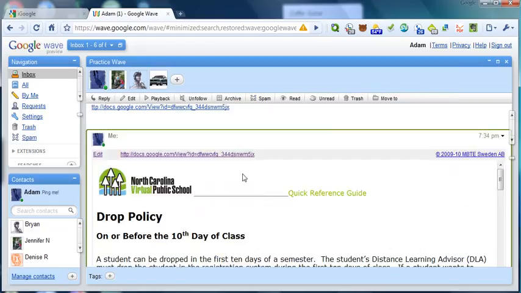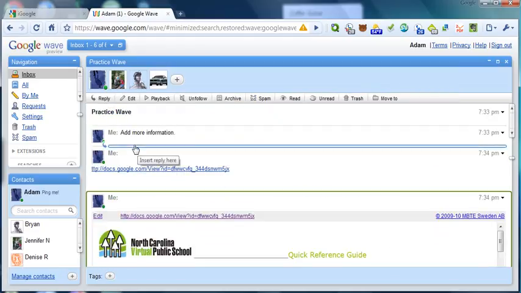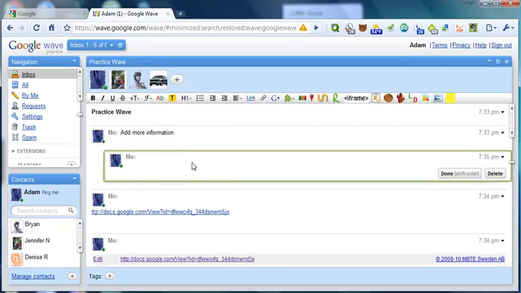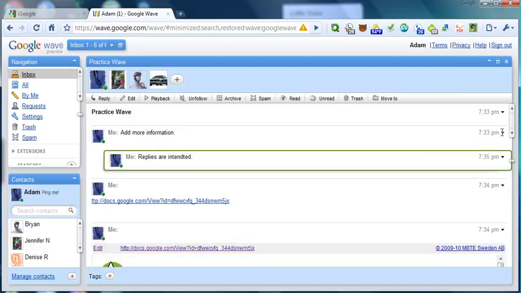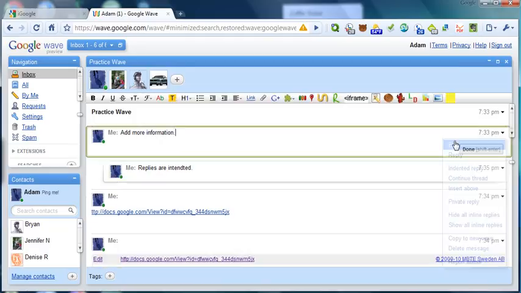Now I can respond to wavelets. You know, see how the reply is indented there. Done. Or I can go back on the little drop-down menu. I can edit the wave.